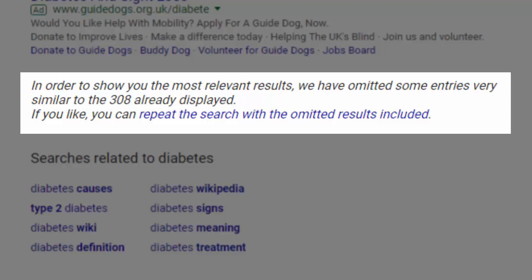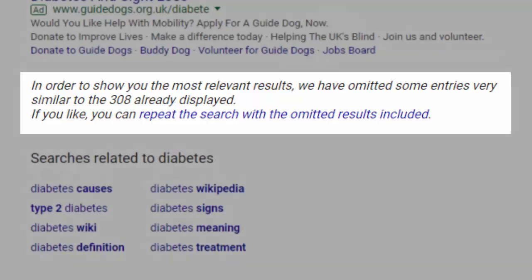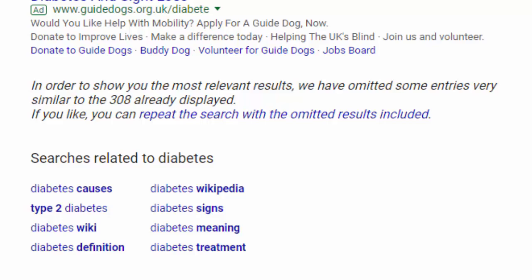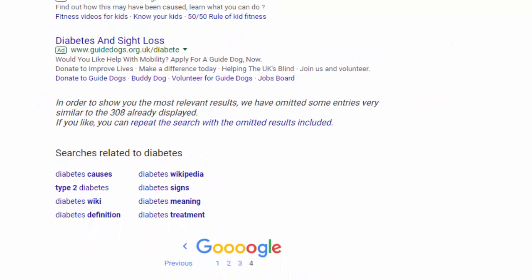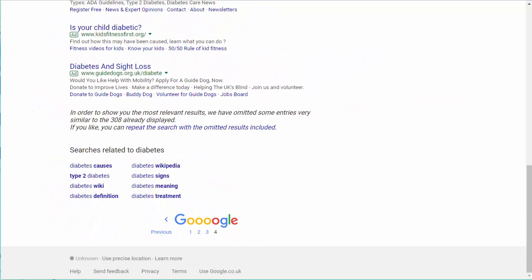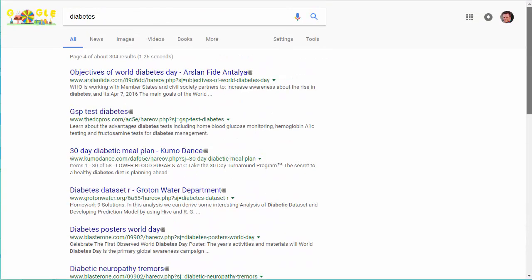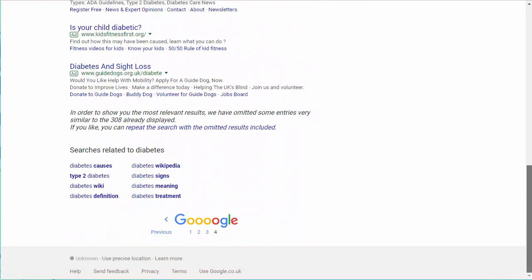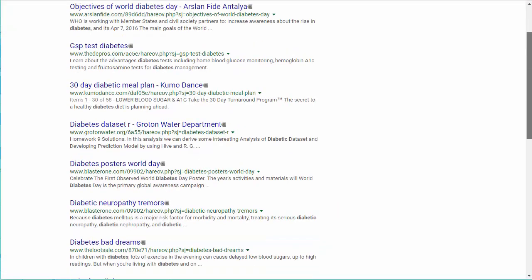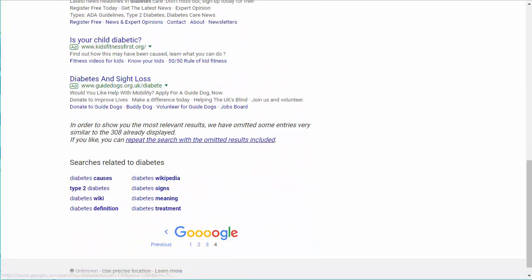Google has stated, "In order to show you the most relevant results, we have omitted some entries very similar to the 308 already displayed." That means to rank in Google, your first step is to be able to get into the ranking pages, the pages that Google shows for the terms that you want to rank for. In this case, diabetes. Only 308 pages in Google for diabetes.